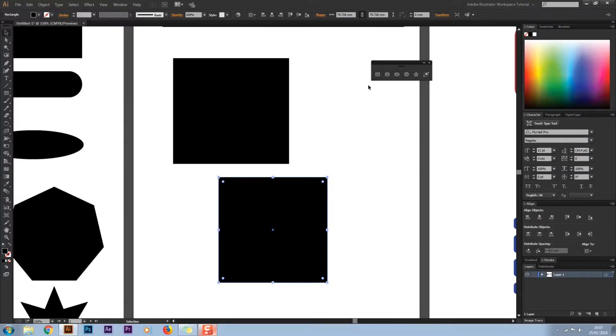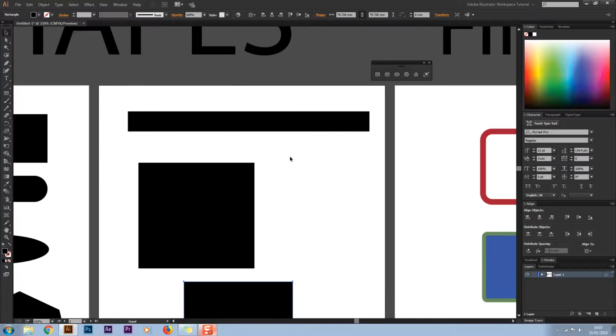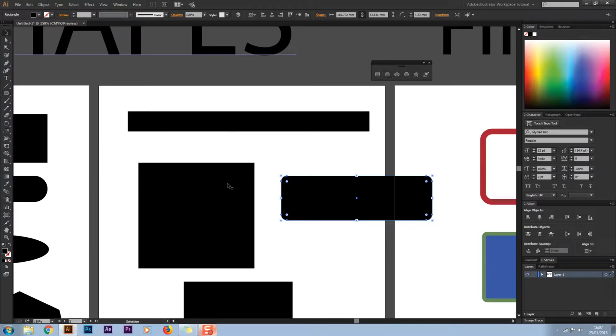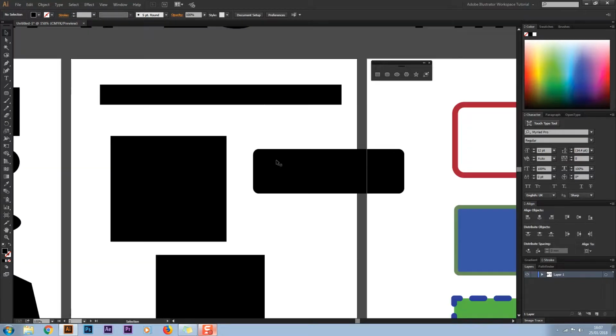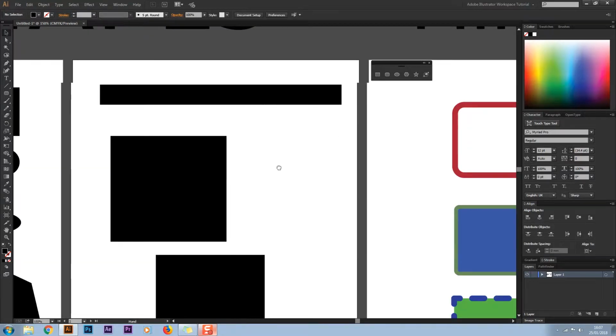Now I just want to show you something before we move on to the rounded rectangle tool, because I have no idea why Adobe put in a rounded rectangle tool, but basically what it does, if you drag and drop, you'll notice that it gives you a rounded rectangle. If I zoom in you can see the corners are rounded there. So let's just delete that.